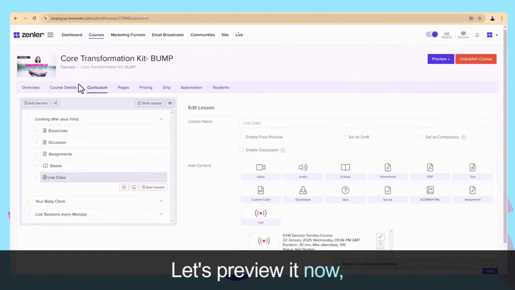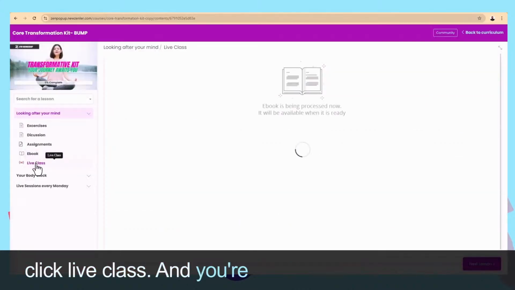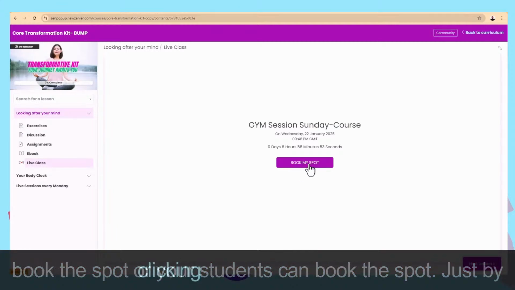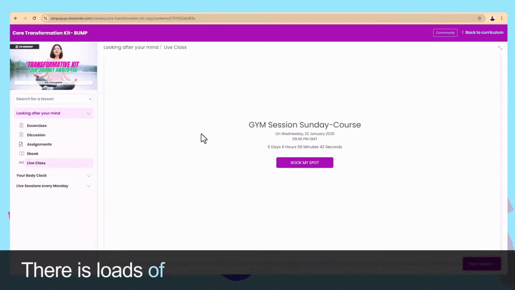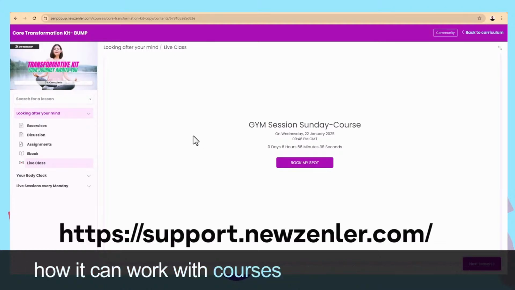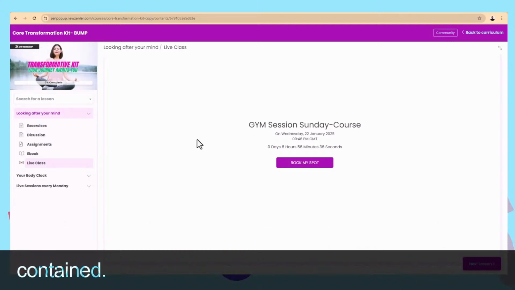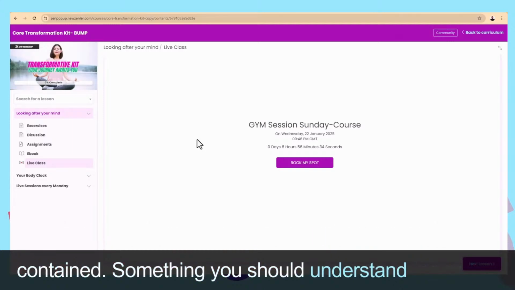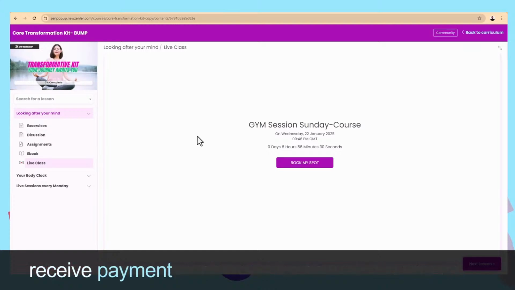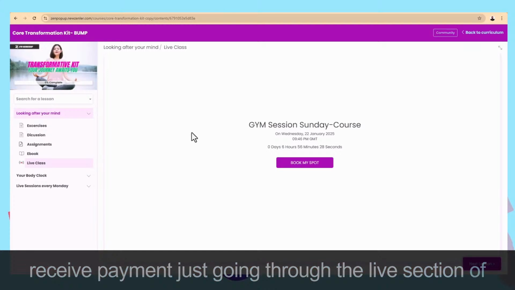Let's preview it now. Click live class, and you're going to notice that you can book the spot, or your students can book the spot, just by clicking one button. There is loads of documentation on the live feature and how it can work with courses, as well as it being self-contained. Something you should understand is that live types can also be charged for as well, so you can receive payment just going through the live section of your site.